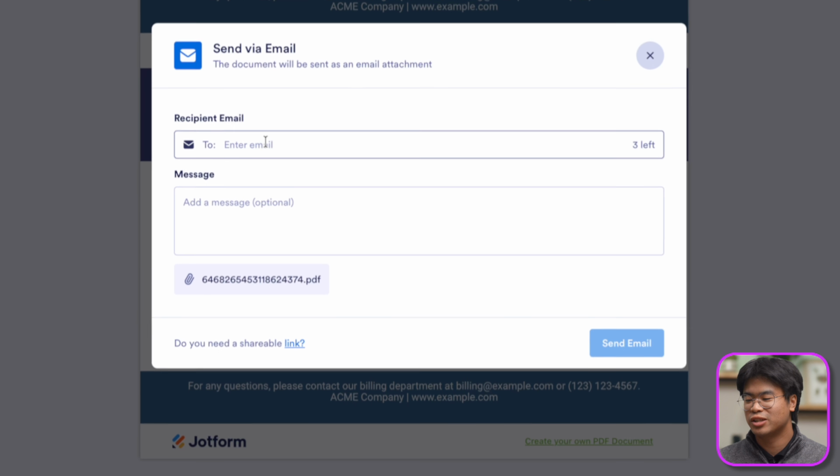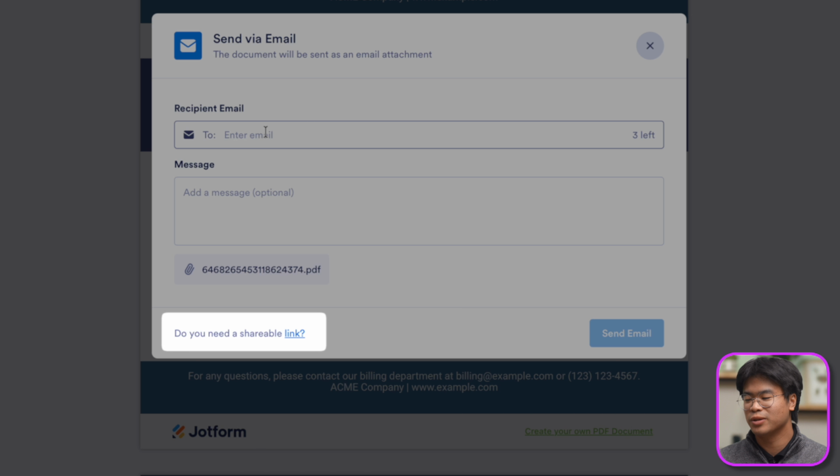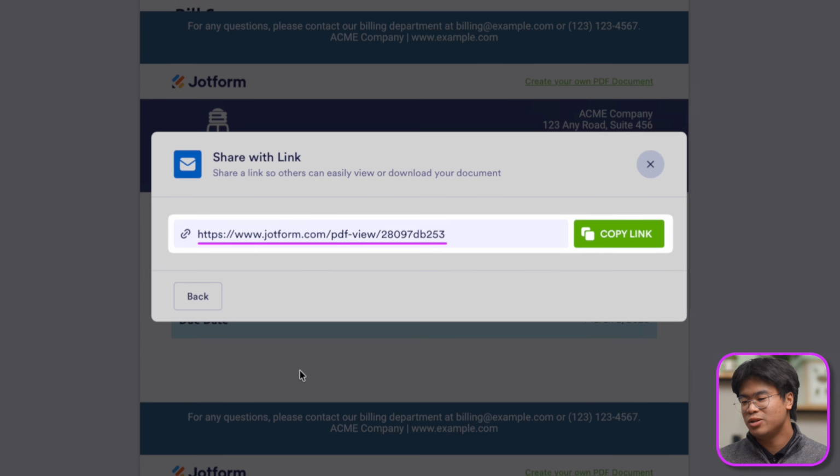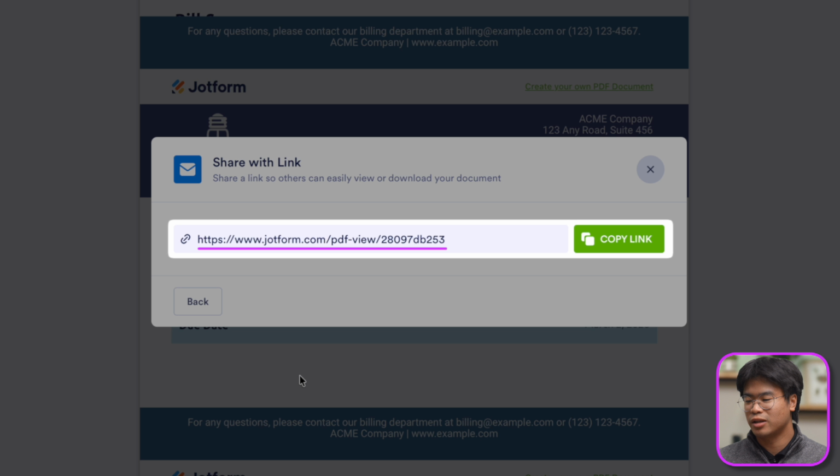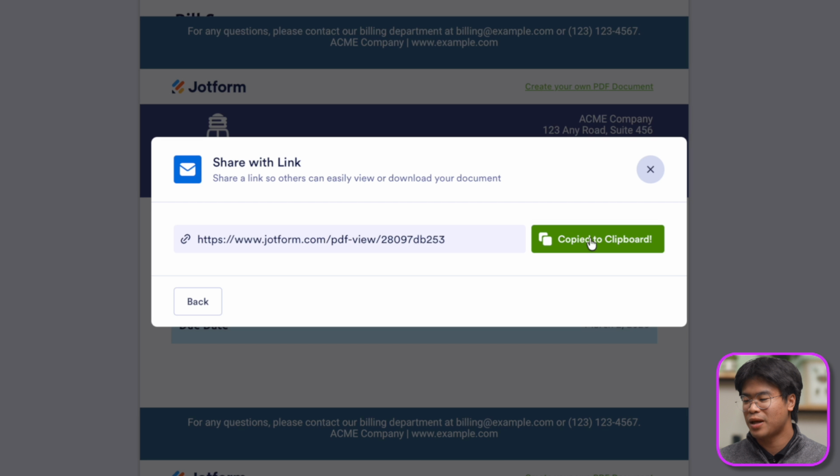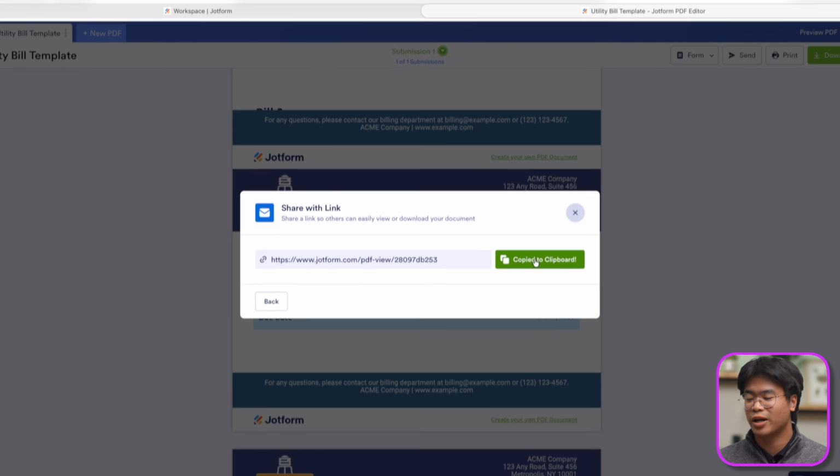If you'd rather share a secure link, click Do you need a shareable link in the same window. A unique secure link is generated automatically for your PDF. Click Copy Link, then share it on your preferred platform, email, chat, or anywhere else.